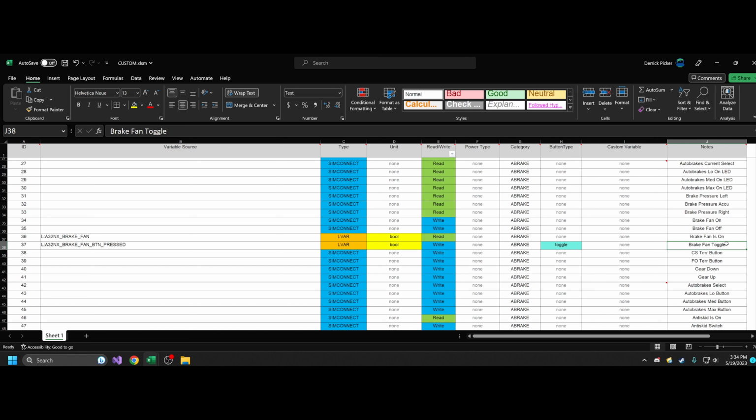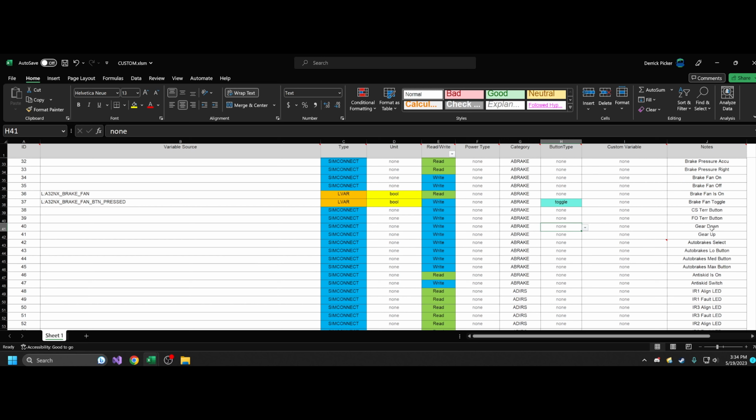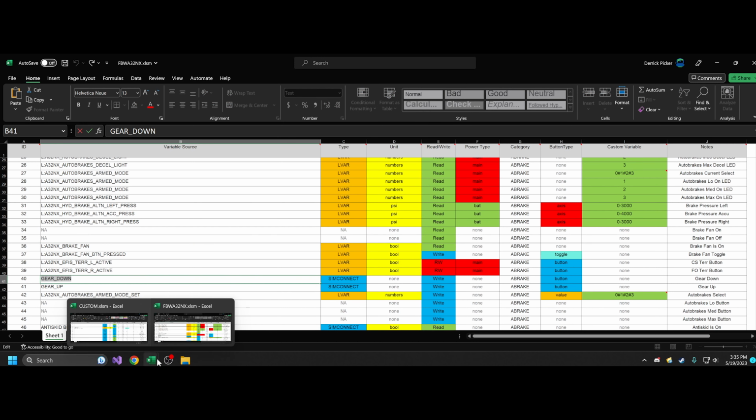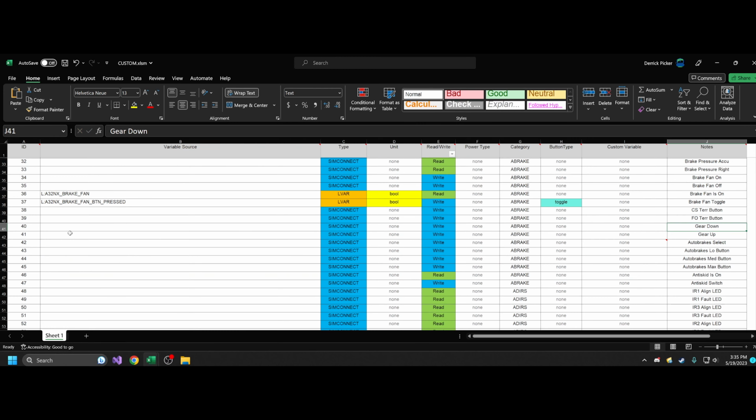Now let's do the gear up and down, because the gear up and down is going to be two separate values, right? There's a gear down and there's a gear up. There's no toggling going on with this. If we go back to fly-by-wire, you're going to see we have a SimConnect value. Remember, all SimConnect values do not have an L in front of them. So the SimConnect value is going to be gear down and gear up. And we know that because if we go to the website shown in the notes, you can actually get the SimConnect values. So we'll come over here, and there we go.